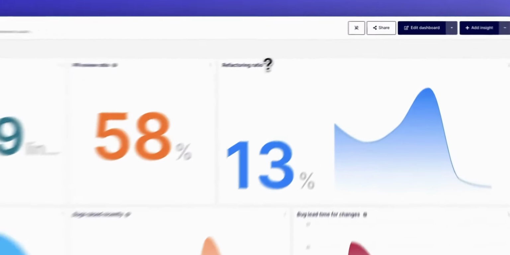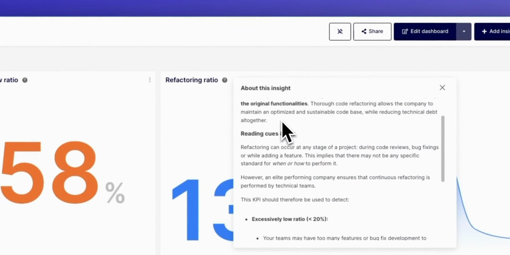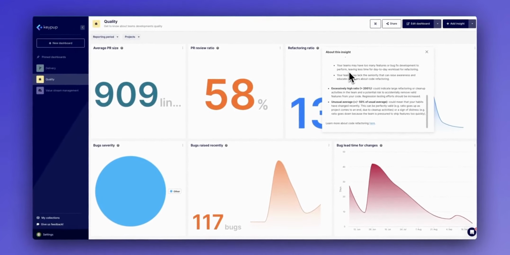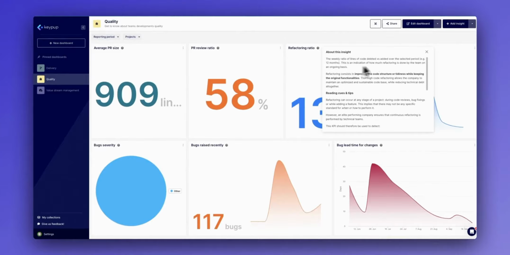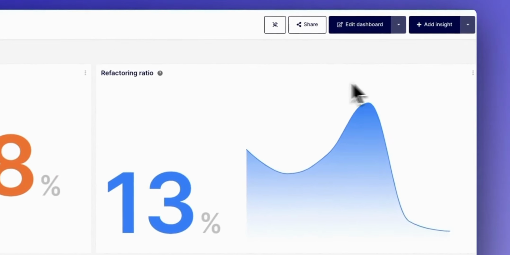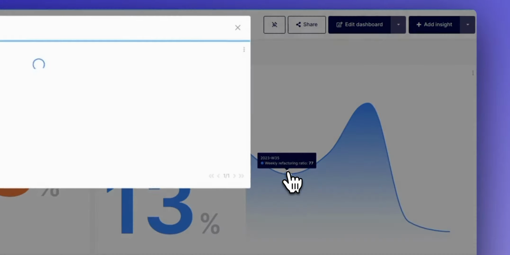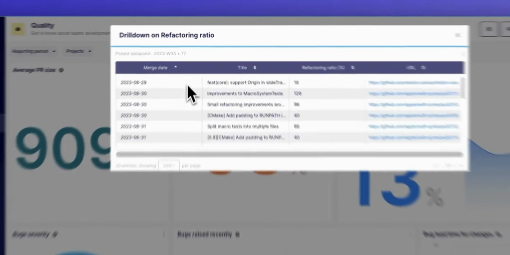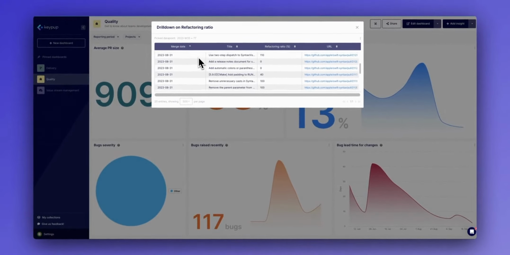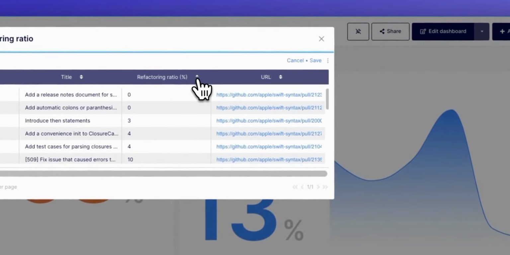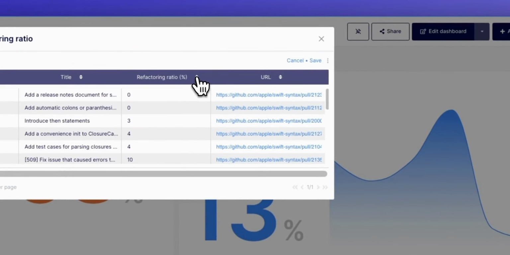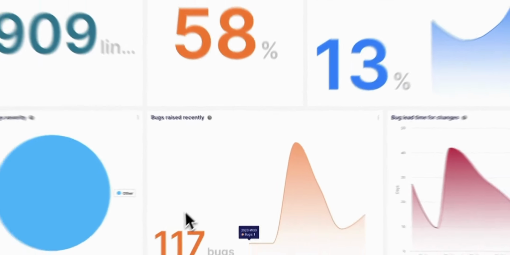Let's look at the refactoring ratio. This KPI calculates the ratio of added and deleted lines among all merged pull requests over the past 12 months. This is an indication of how much refactoring is done by the team on an ongoing basis. Refactoring consists of improving the code structure or tidiness while keeping the original functionalities. Thorough code refactoring allows the company to maintain an optimized and sustainable code base while reducing technical debt altogether.